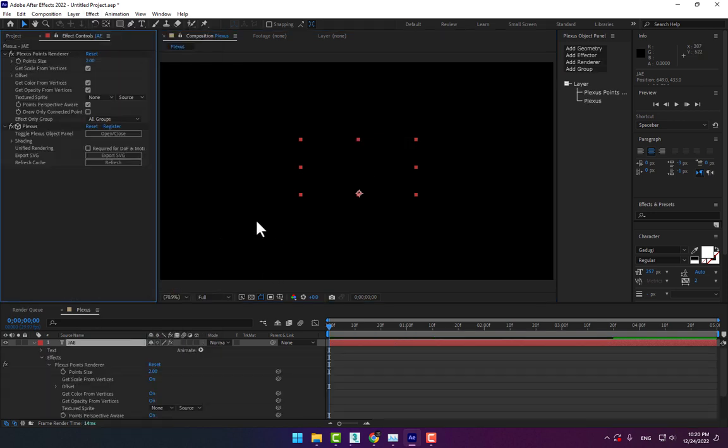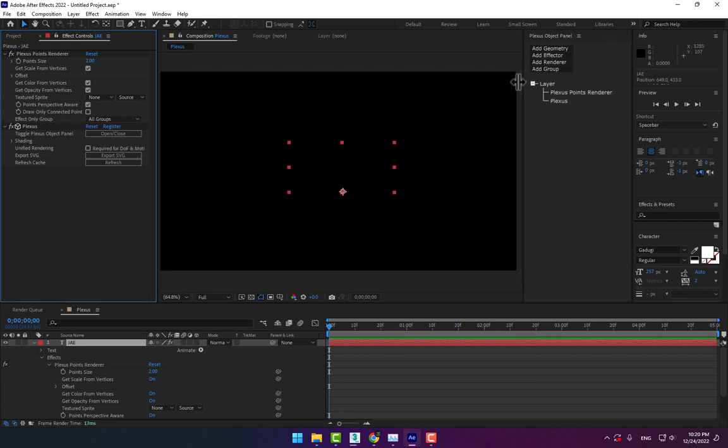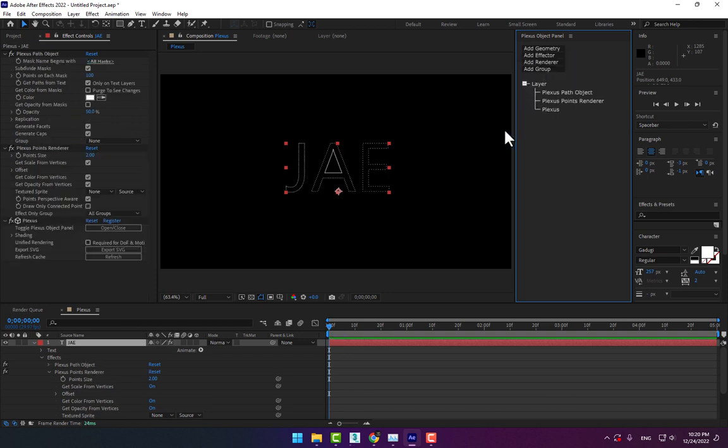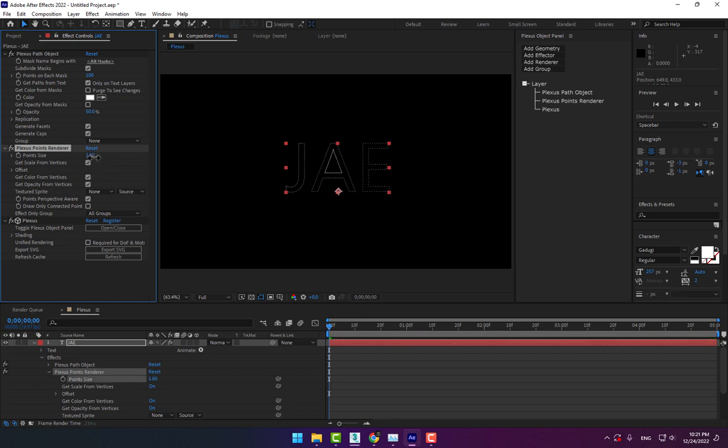Select. Then here is a window about the Plexus object panel. Add the geometry paths. So here is just After Effects, the particles. There is plugin setting. So Plexus path object selected, and there is the Plexus points. You can set the Plexus points size.